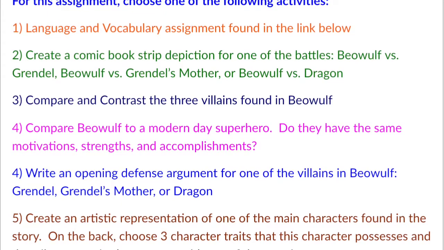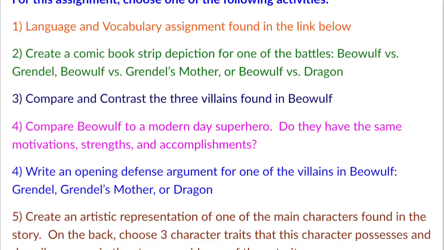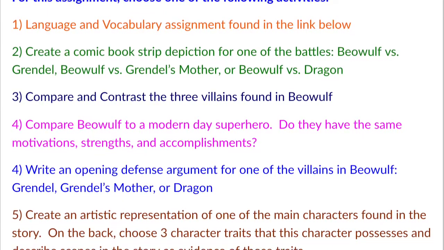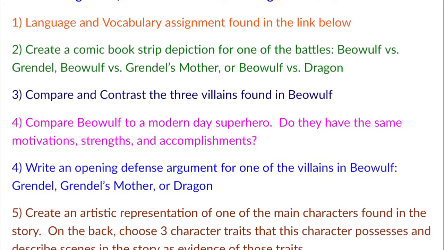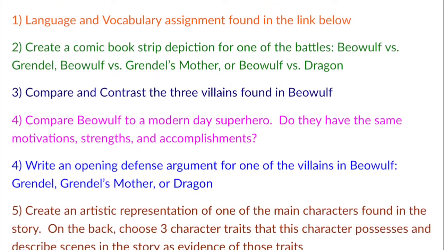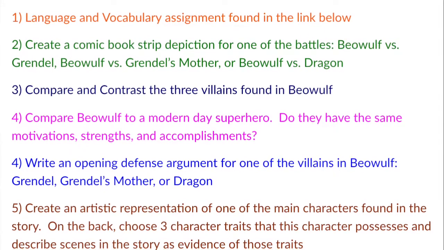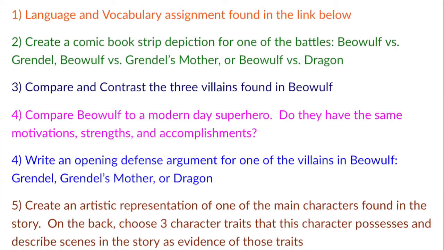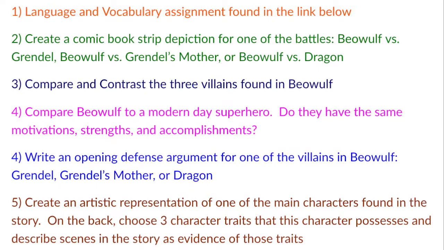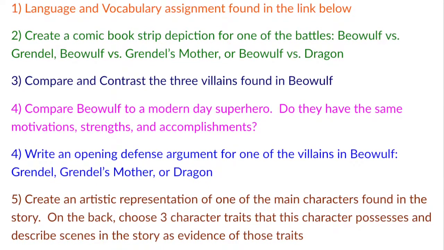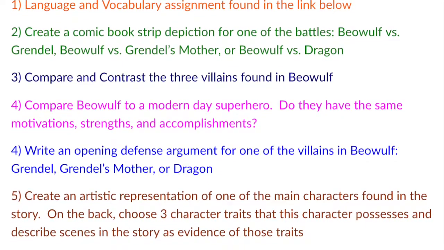Option 2 is to create a comic book strip of one of the battles, either Beowulf versus Grendel's mother, or the dragon. If you want to do a comic book strip, you can use a template. I have many in my classroom, and you can come get one from me, or you can find a template online. Option 3 is to compare and contrast the 3 villains found in Beowulf.